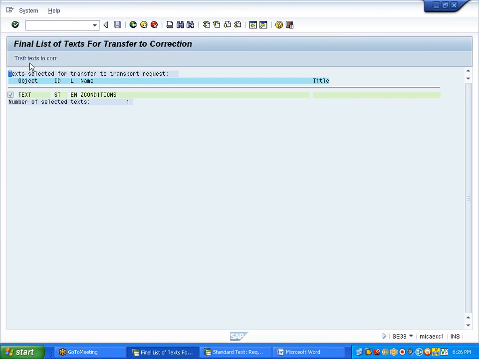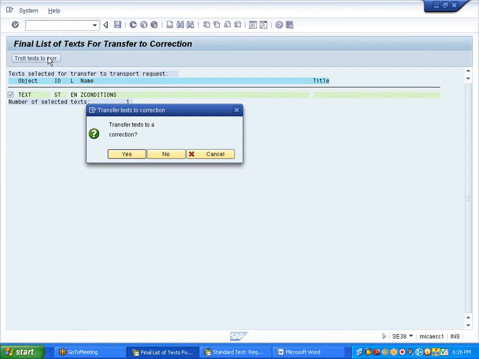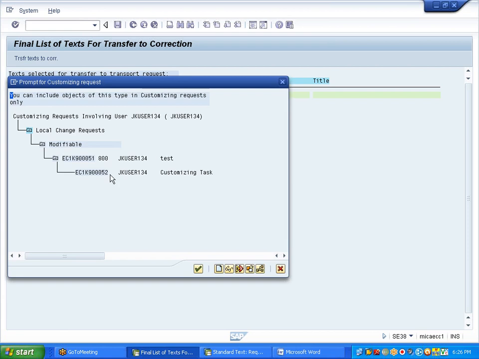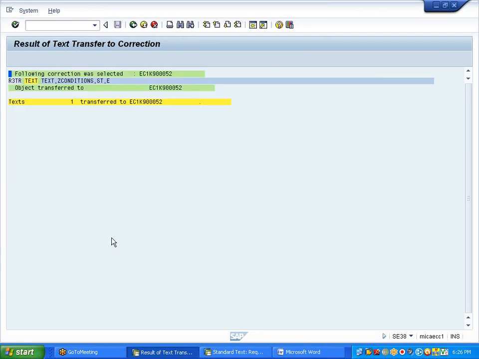Once you press enter, it says transfer text to correction. Click on this. Transfer text to a correction? Yes. Now it will ask you for the TR, transport request. Click on the own requests. Just now I have created a customizing request, so I'll select that request and save it. So one text is transferred to this transport request. Now transport the request, and this text will go. This is how you can transport a text which is generated in SO10.